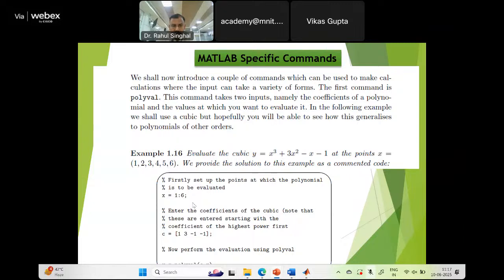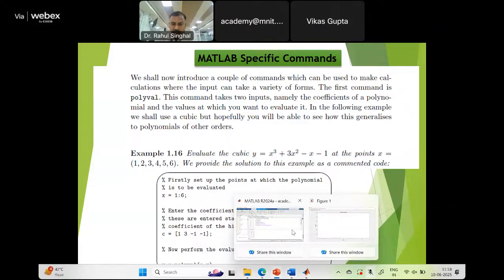In MATLAB, you can write a matrix. Here there are 6 elements. So you can write a matrix x is equal to 1 colon 6. You can have the brackets or you may not have the brackets. It's your wish. Suppose you are typing x is equal to 1 colon 6. So it will generate a matrix.